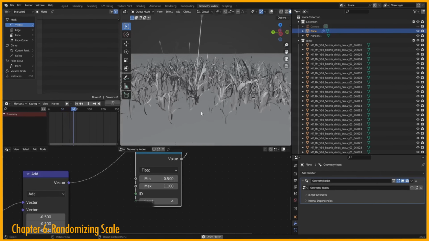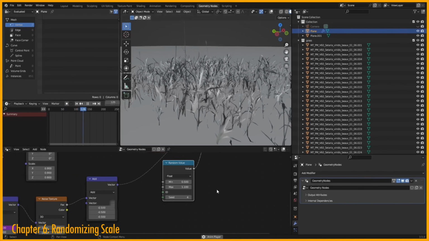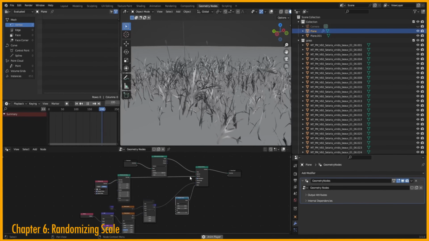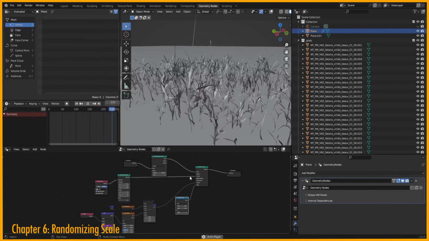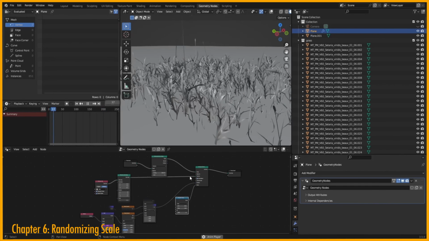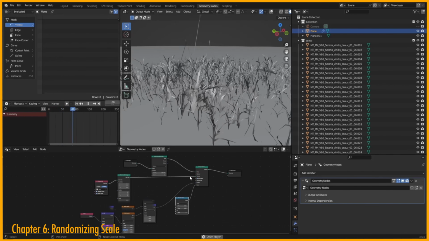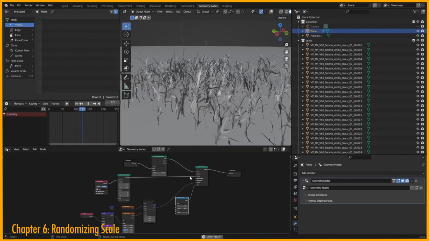So that's basically how you make grass wave without destroying your computer. Although my computer is pretty slow, so it still destroys it quite a lot.